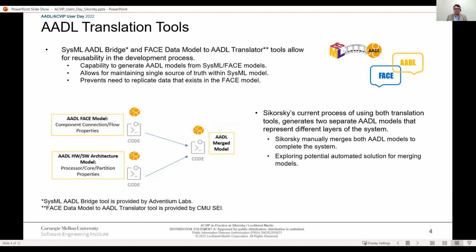This allows us to generate AADL models from the SysML and the FACE without having to directly modify the source code and spool up and learn that technology stack. We still understand it, but there's a lot of advantage to using SysML. A lot of people already use it. It's widespread across the organization, so it's a more common platform with a lower learning curve.